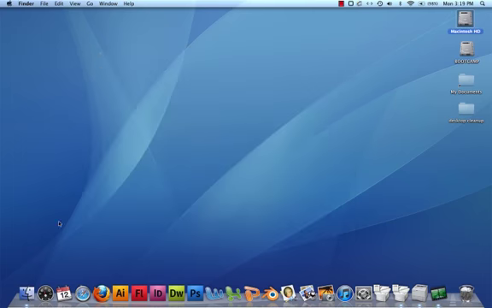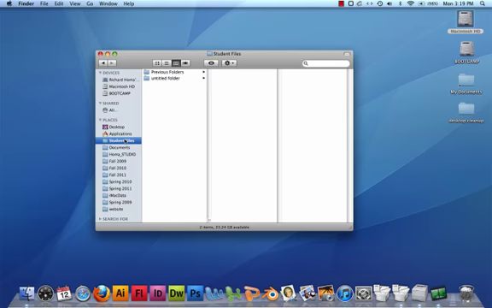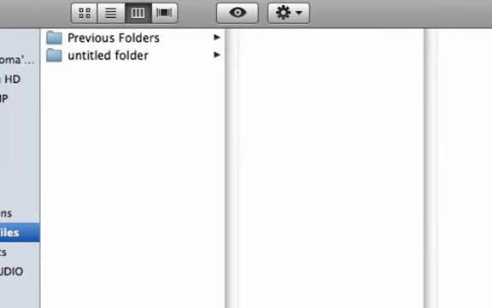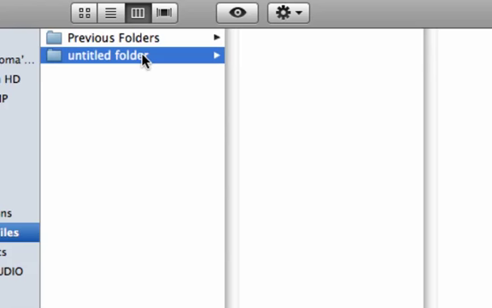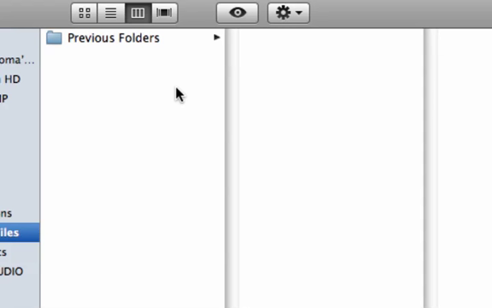But again, I'm going to open a window, and on your computer you should see a link to a folder called Student Files, and inside there you may have previous folders, you may have other names. Right now I have one called Untitled folder, which I don't want, so I'm going to right click and just go Move to Trash, which is just deleting it.